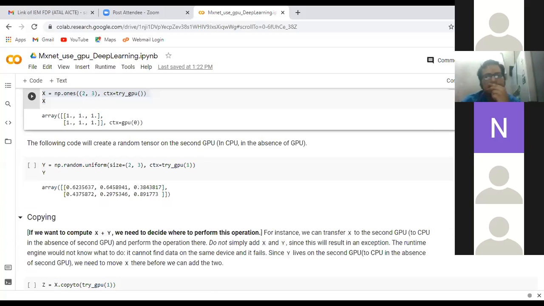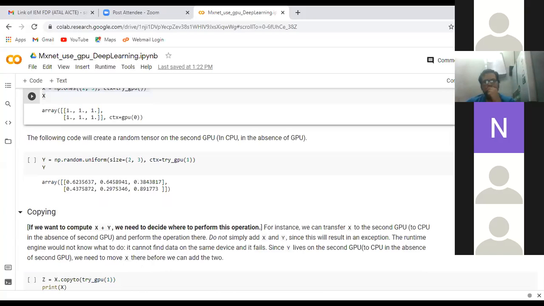Let us create a random tensor on GPU. One thing to keep in mind is that our system has only one GPU. So whenever we are talking about the second GPU, it will redirect to CPU, because your system doesn't have a second GPU. If it was there, it would have been executed there. But if it is not there, then your try GPU 1 code will redirect it to CPU 0. So now we are trying to explore it on the second GPU, but our system doesn't have a second GPU, so it will redirect to CPU. This is how you can implement it in your system.